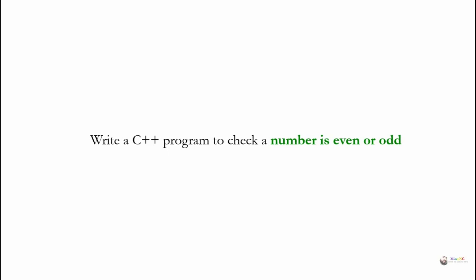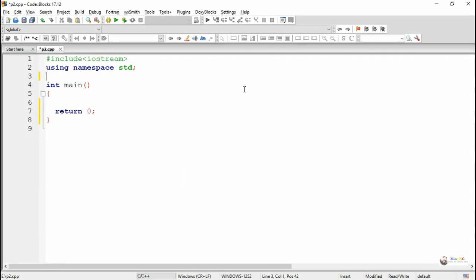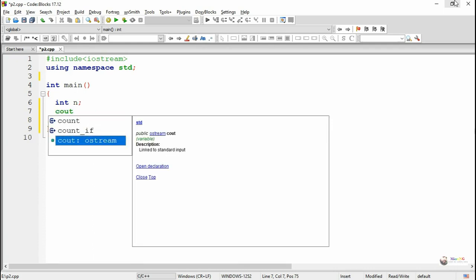Write a C++ program to check a number is even or odd. In this program, we are using the header file iostream, and we have to use the namespace std because we have to use the cout and cin objects for standard output and input for the program. In the main method, we are declaring an integer variable which is named n.